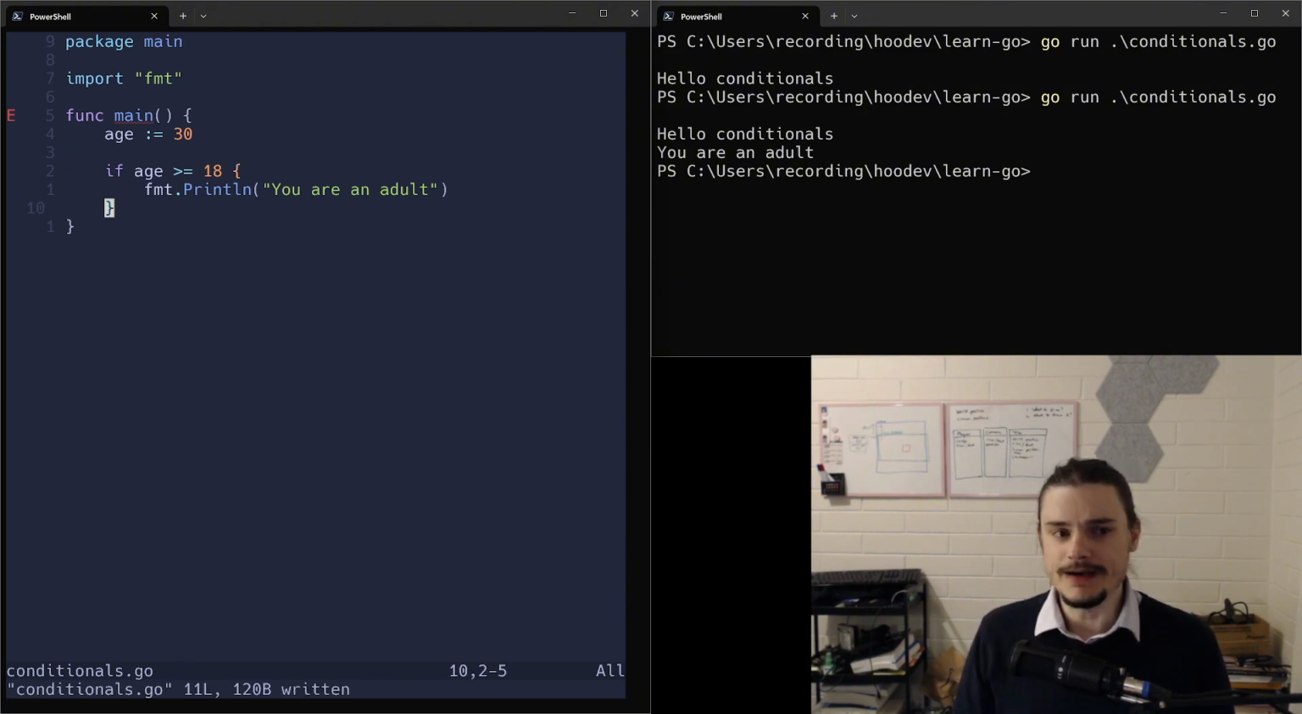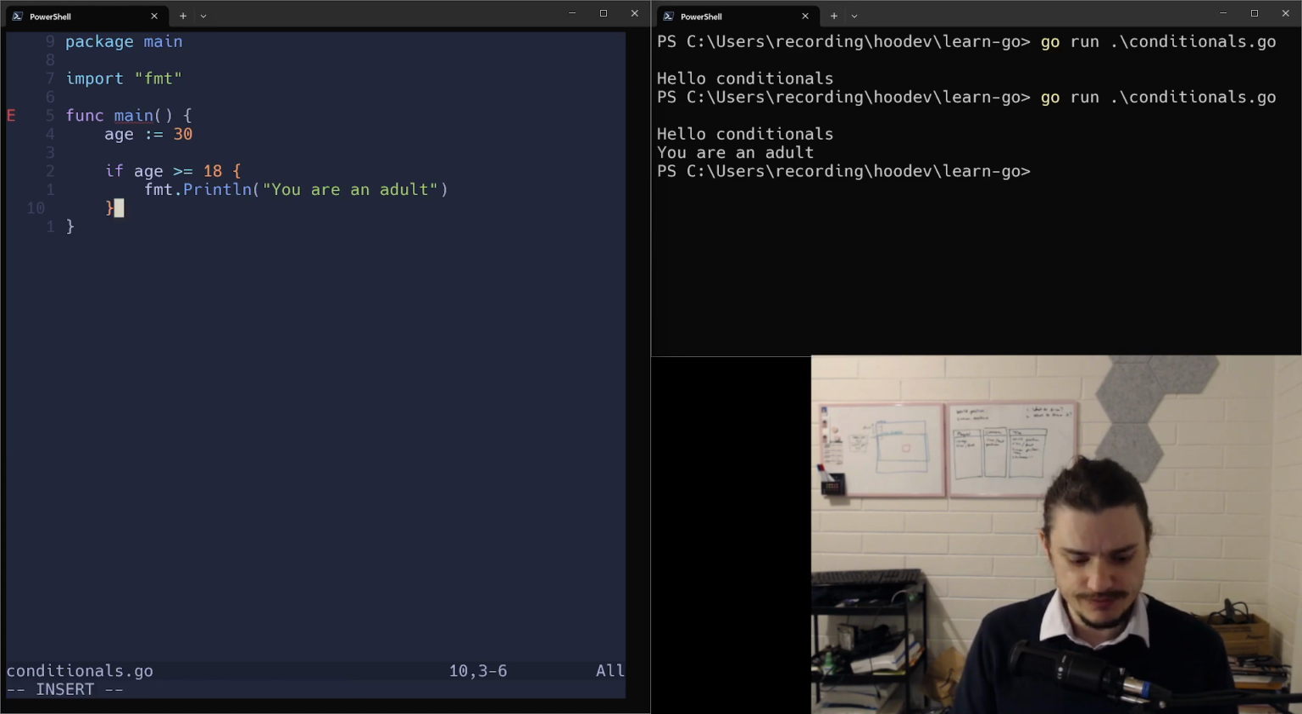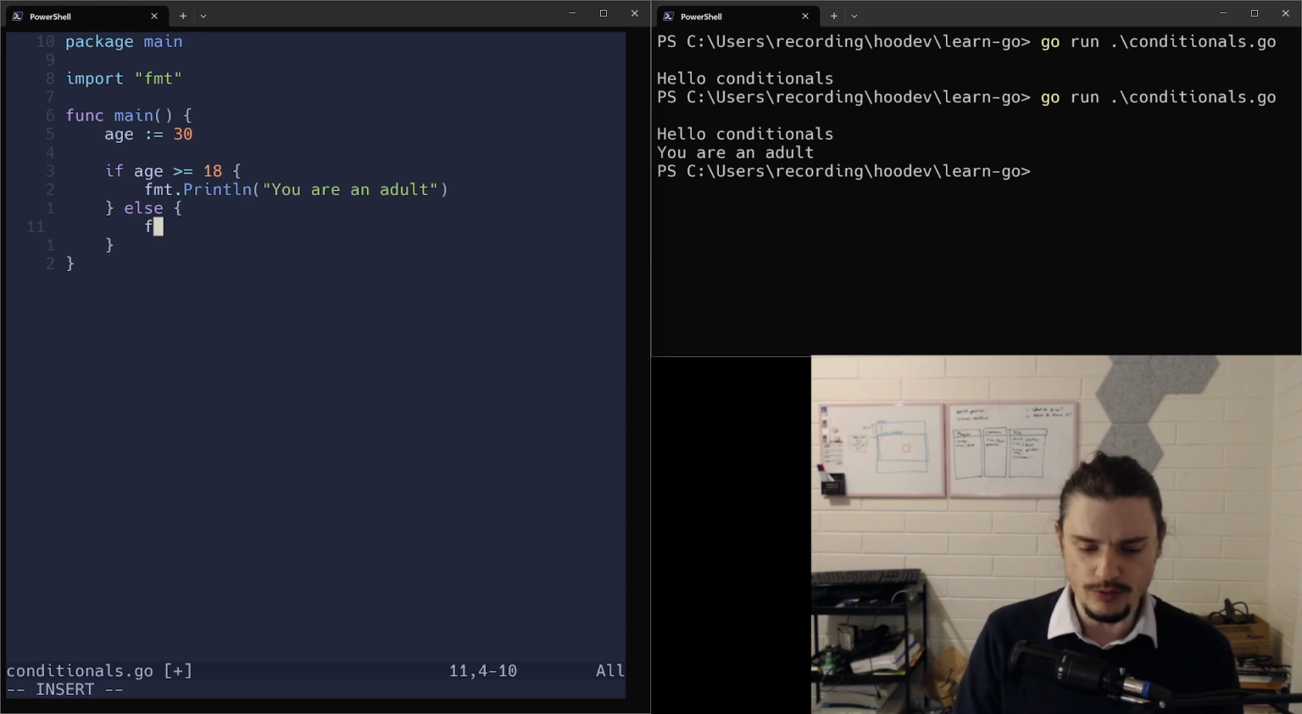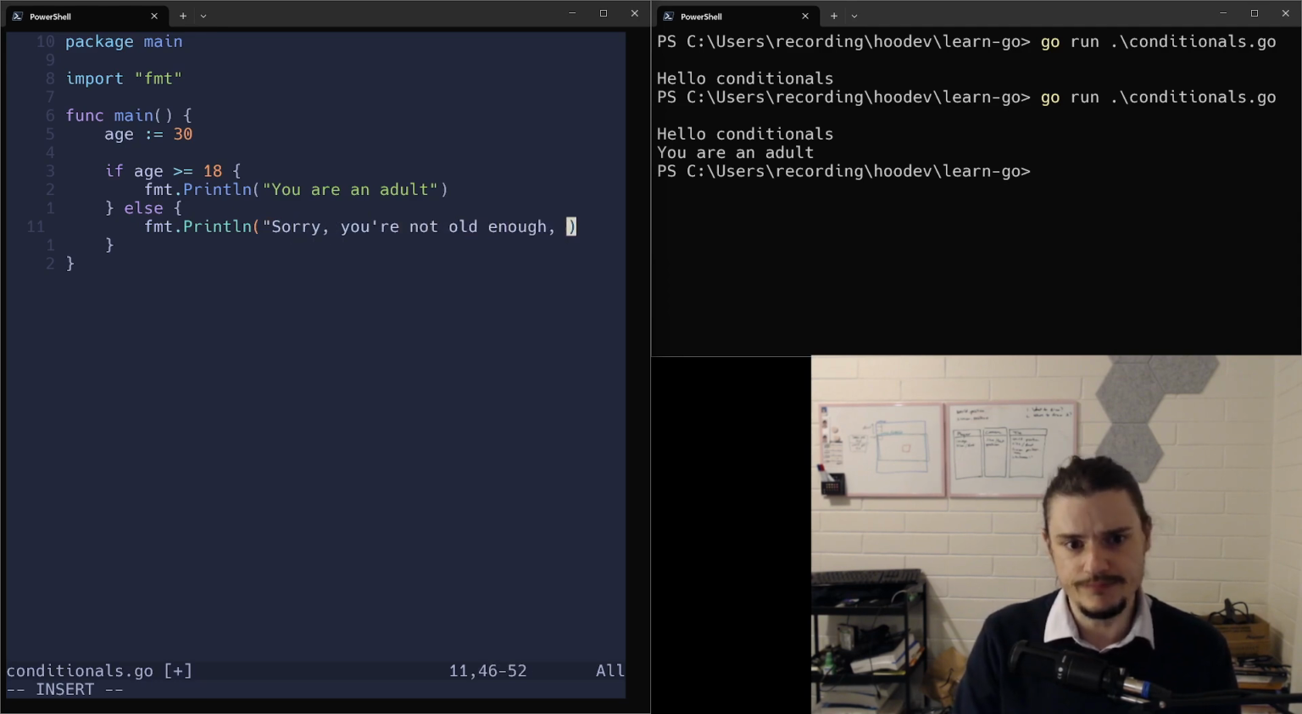Now, there is more that you can do in an if statement. So you can have if, you can have else if, or you could just have else. So let's do the else side of things. If age is greater than or equal to 18, print this. Otherwise, Println, sorry, you're not old enough yet.